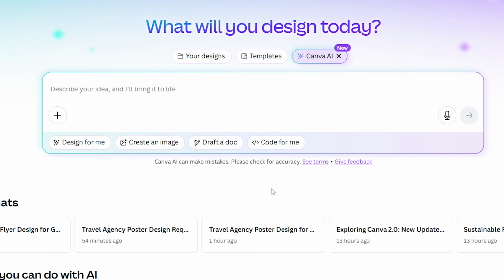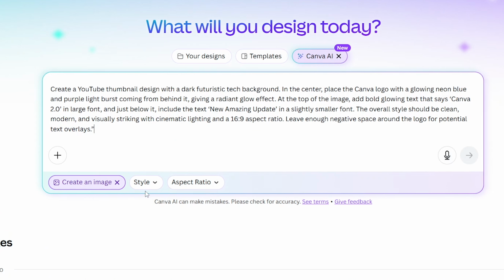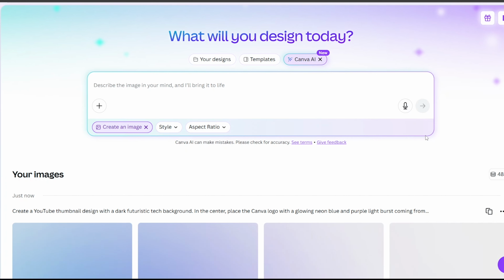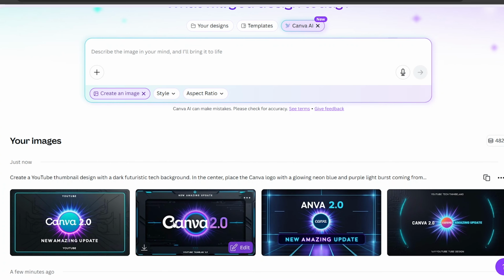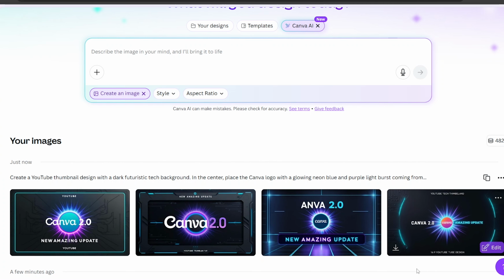Finally, let's explore the Create an Image feature. Click on Create an Image and enter your prompt. For example, YouTube thumbnail design for a Canva 2.0 tutorial video showcasing new features. We'll keep the style and aspect ratio to default for now. After entering the prompt, hit Enter. Canva AI will generate 4 image options based on your description. Pick the one that best fits your video's theme.